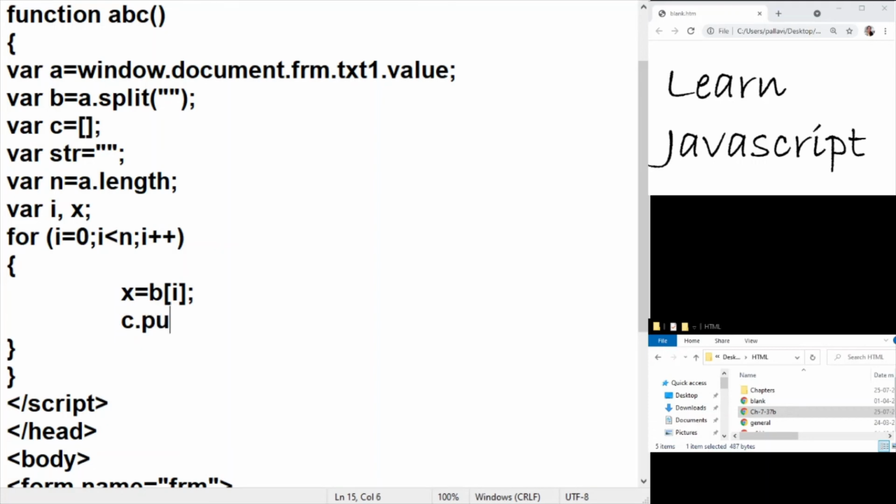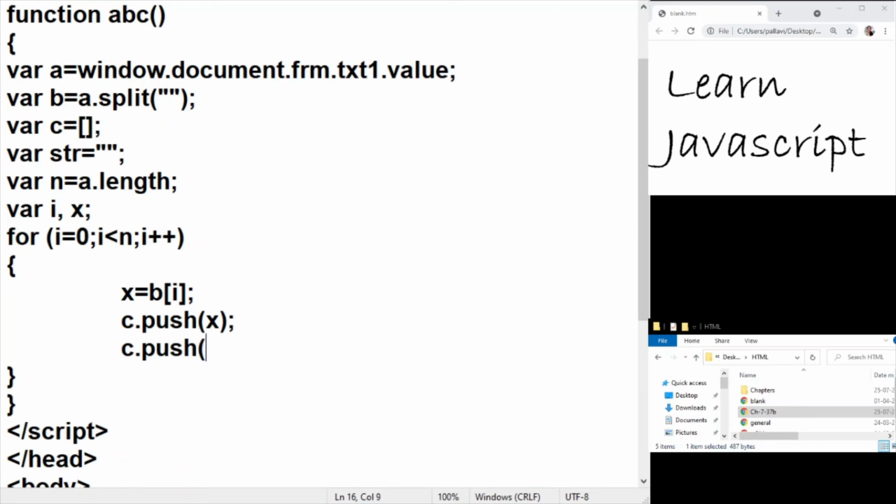Now what we will do is I'm going to push. So we are going to use the push method of the array, and we are going to push X twice. So I'm going to use the push method twice for the same element that was extracted. So at the end, each character would have been pushed twice before the next character was extracted. And this goes on for each of the characters.